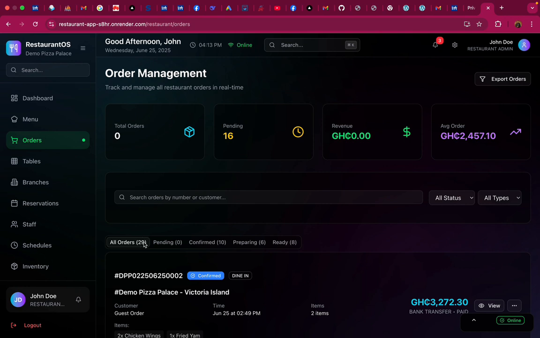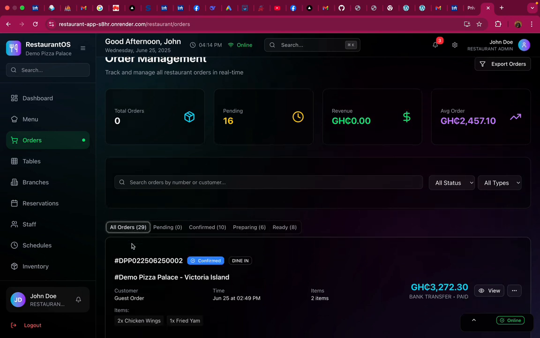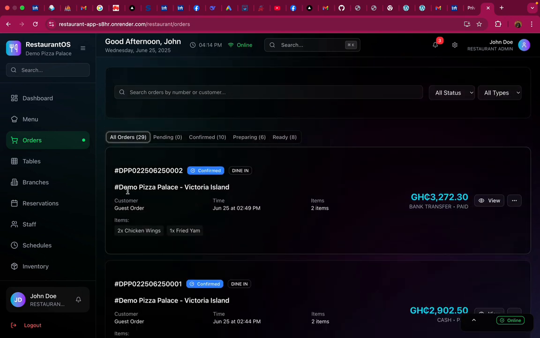So we have all orders, pending orders, confirmed, preparing. Each order comes with certain information. For example, this Demo Pizza Palace, right? That's where the order is coming from. This is your restaurant name, and this is the branch, Victoria Island.